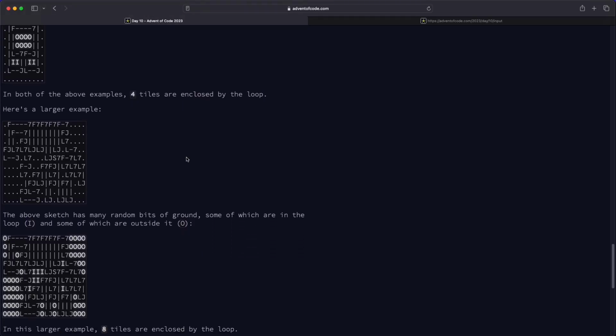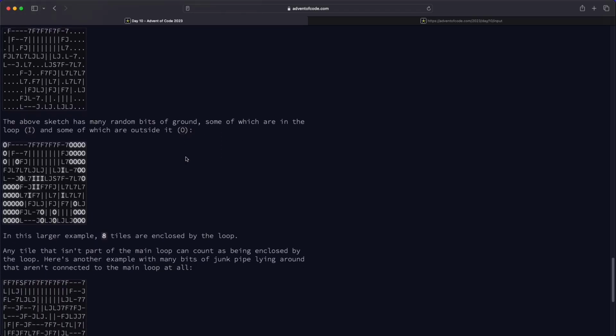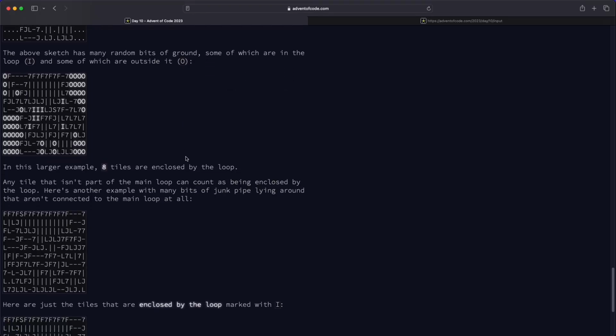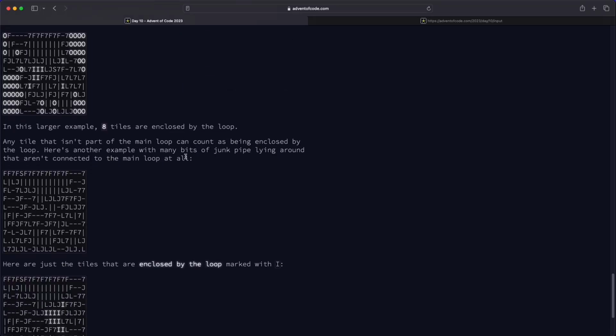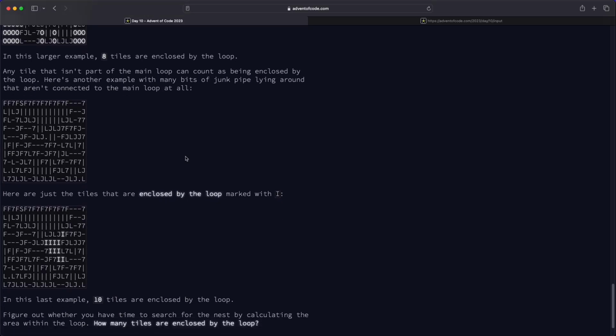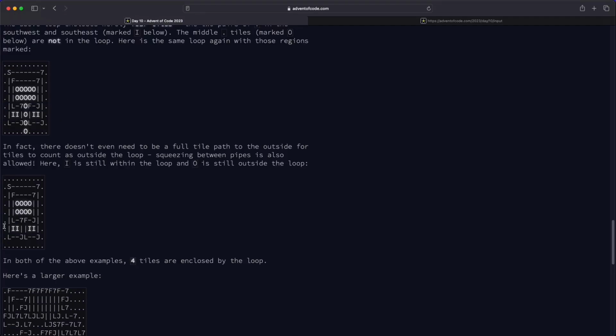Here's a larger example. The above sketches many random bits of ground, some of which are in the loop, some of which are outside of it. Okay. In this large example, 8 tiles are enclosed by the loop. Any tile that isn't part of the main loop. Here are just the tiles. We have the same input. Okay, this is example 10. So we get a couple different examples here. This is the interesting edge case that is going to be hard to solve.